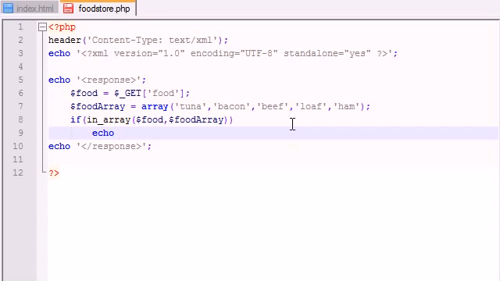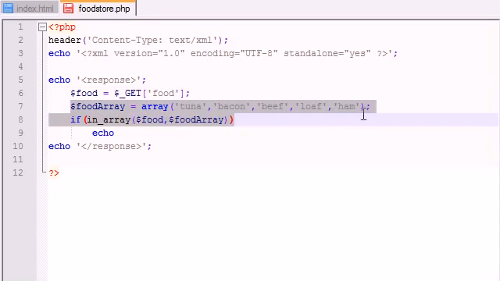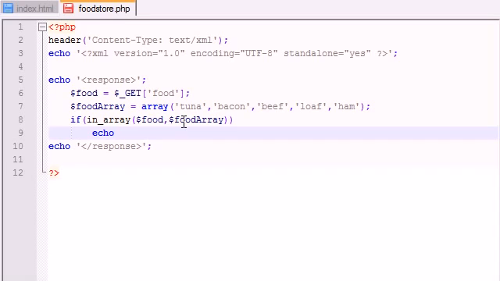Alright, so basically, if the food that they entered is in this list, what do we want to do? Well, we're just going to echo out, we do have whatever food that they entered. And let's add an exclamation mark or something like that.